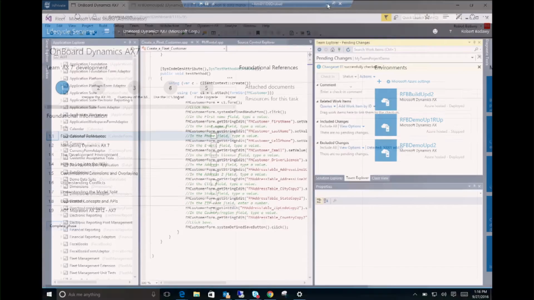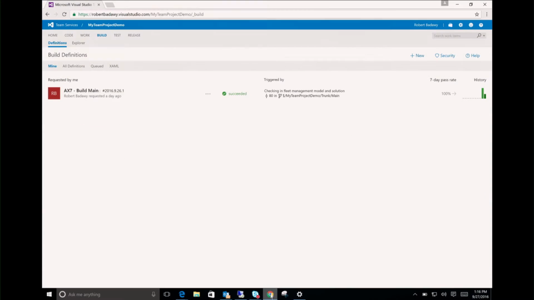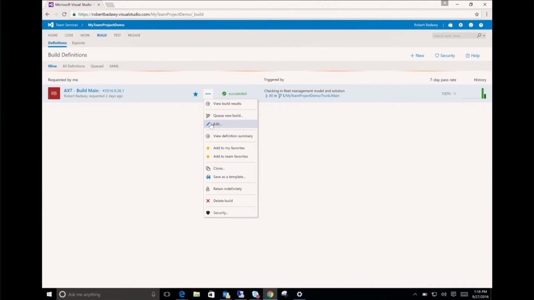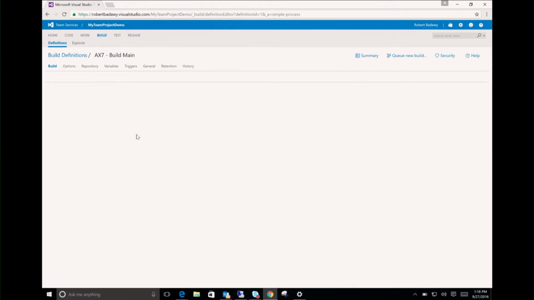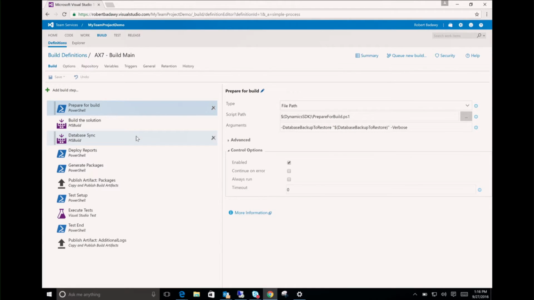I will go to my VSTS project, and I have this build. I didn't have to create it. This was automatically created for me when I deployed my build environment from LCS. If you take a look at this build, and this is standard VSTS features, all we have done as the Dynamics AX team is use a standard VSTS feature and create a build definition for you that knows how to build Dynamics AX solutions.